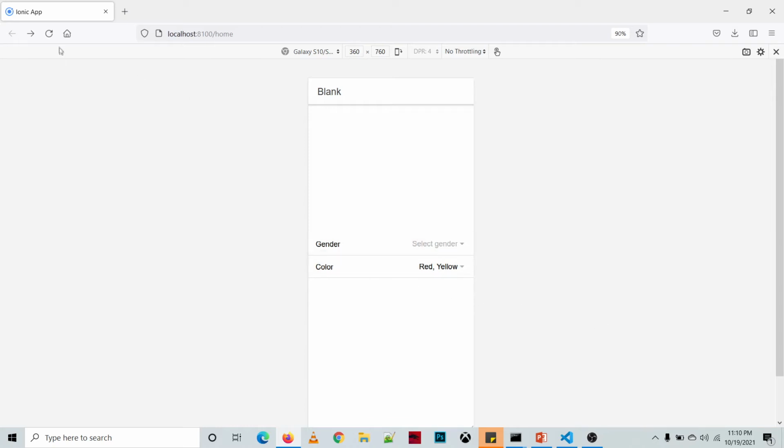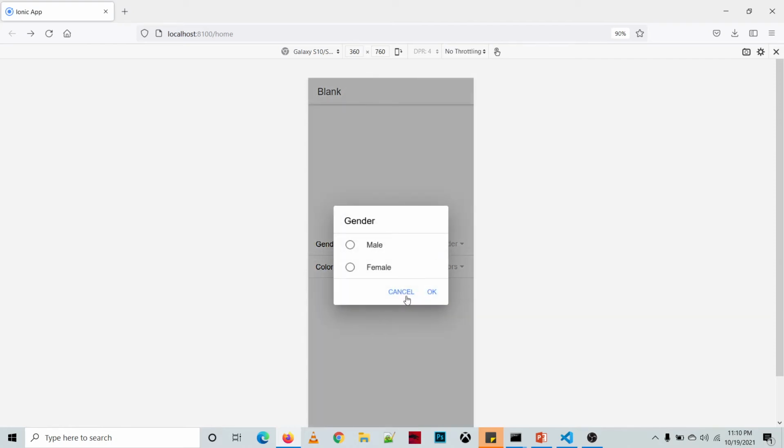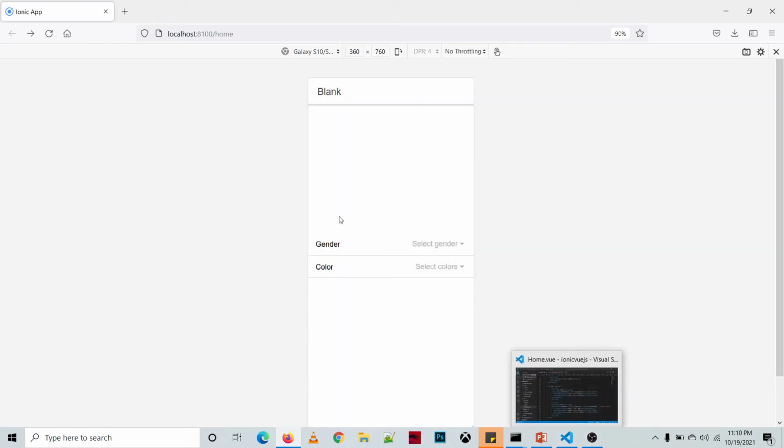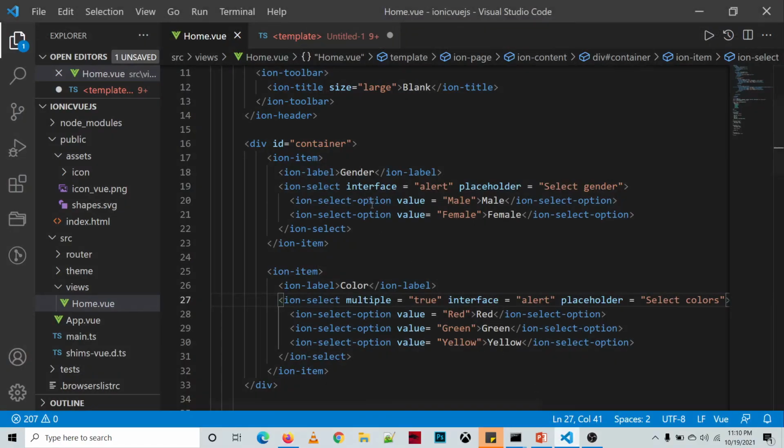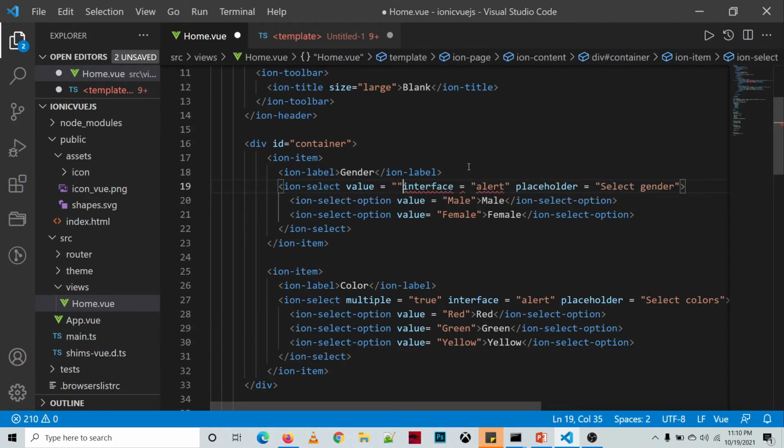You can also specify the default value of your select. So let's say, for example, for the gender, the default value is male. You can try that by adding an attribute here which is value, equal sign, male. So that becomes the default value for our gender.